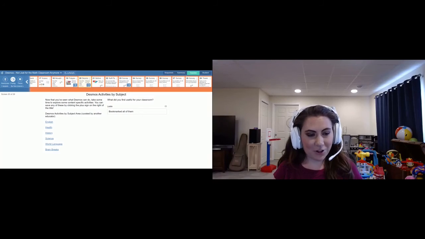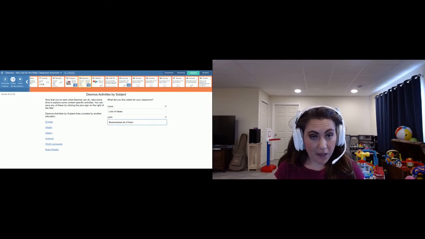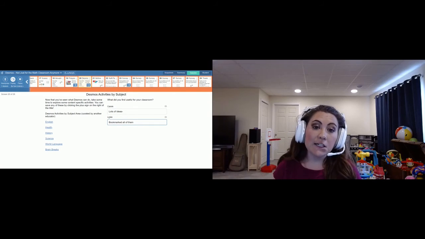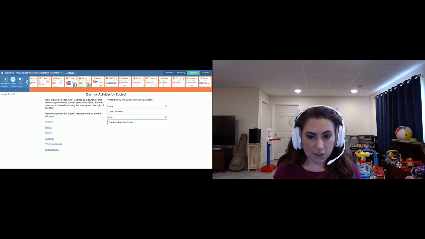Leslie says she's bookmarked all of them. Speaking of bookmarks, once you have your Desmos account as a teacher, when you find an activity you like, you can save it. So as a math teacher, I would look up, okay, I need lessons on parallel lines, and I would look up on Google all the lessons on parallel lines and then save them all, and then I would go and look, okay, which ones would be useful for my students.